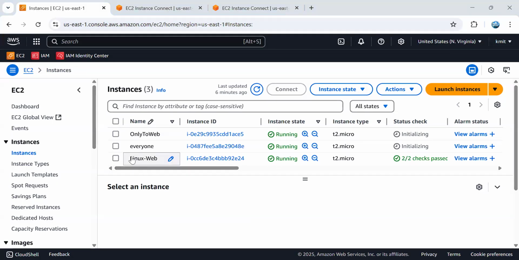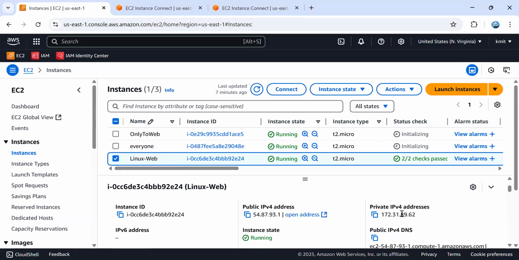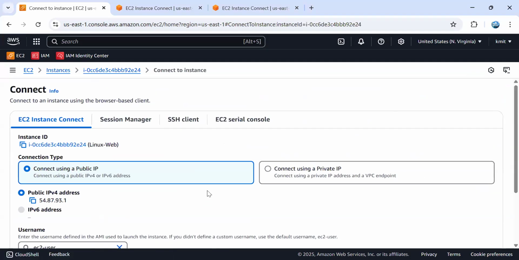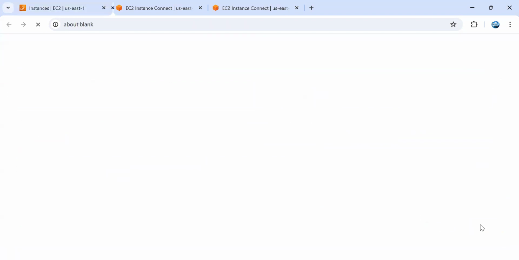All right. So I think we are on a wrong system. So we'll connect to this Linux web, right? Here you can see this is the IP address. Let me connect to this system. So I was on a different EC2 instance. That's why I was not able to connect.